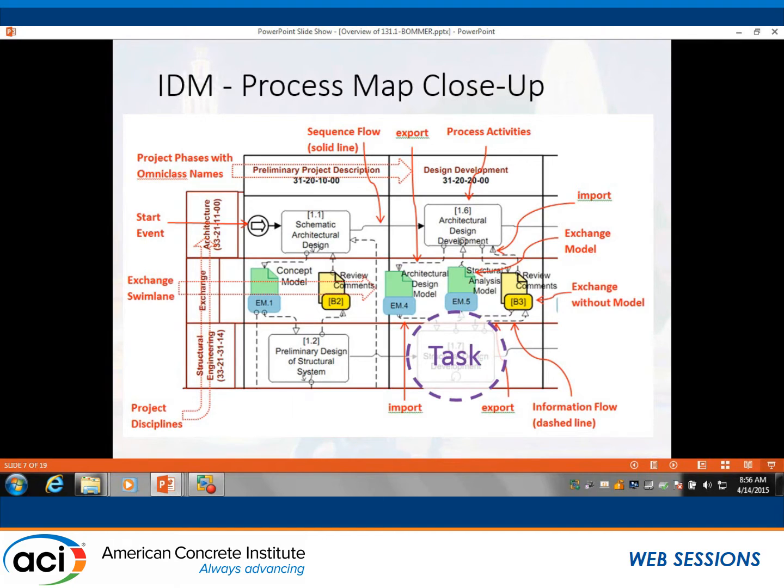We're documenting tasks here, so there's a task, I think this is maybe structural design, that is creating information, and then we're documenting the models that pass back and forth between the different entities, and then some non-model exchanges to complete our picture of what's going on in the industry.